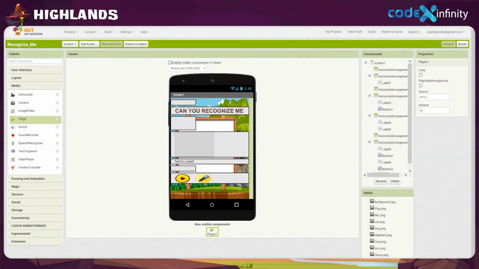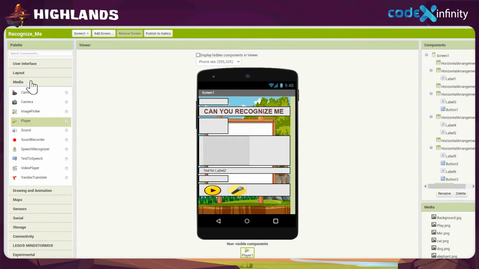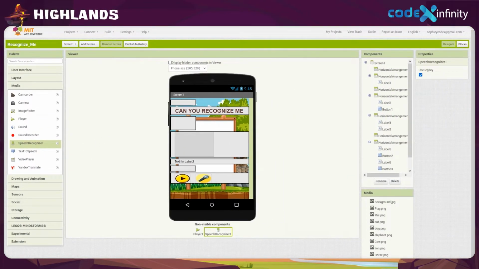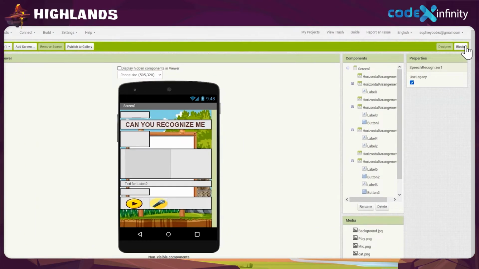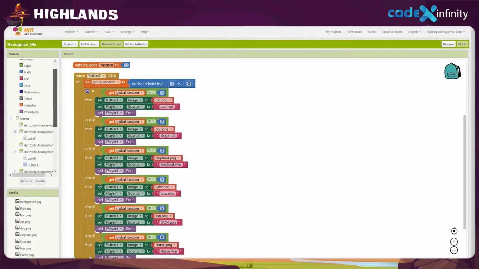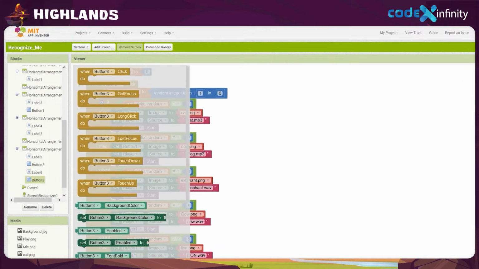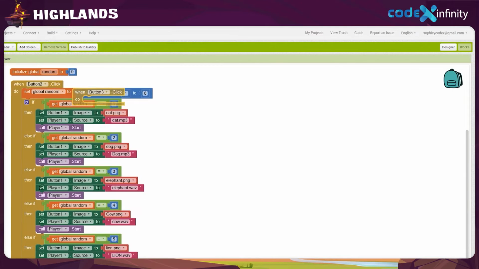We now head to the media section on the left-hand side of the design page and drag the speech recognition feature and drop it on the screen. But we need this feature to work only when we click on our mic button. So now we head to the blocks page and there we select the button 3 option from the left-hand side because button 3 is the name of our mic button. Then we select the when button 3.click block and drop it on the screen.